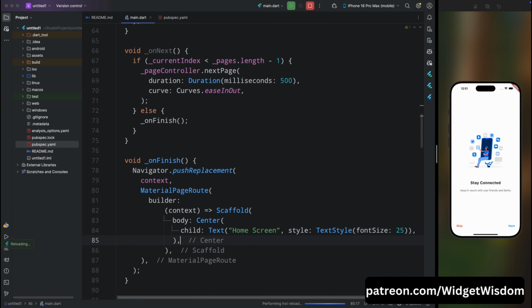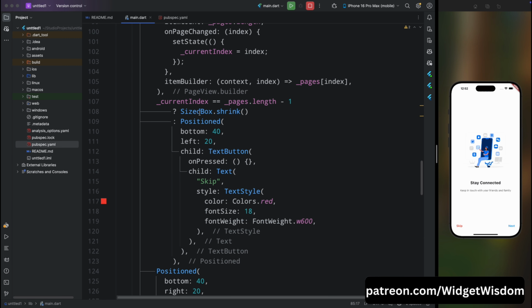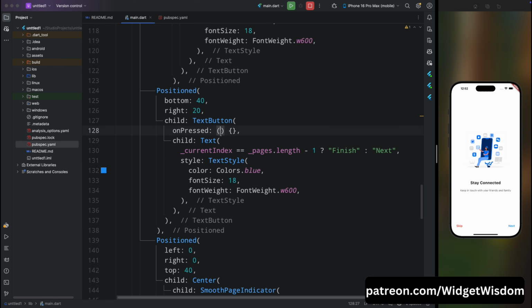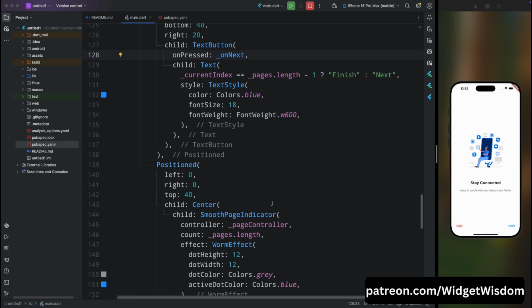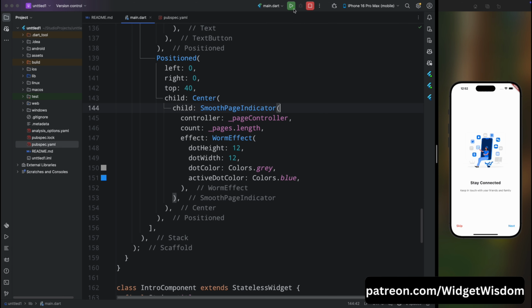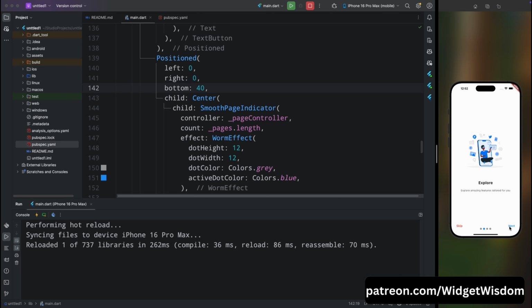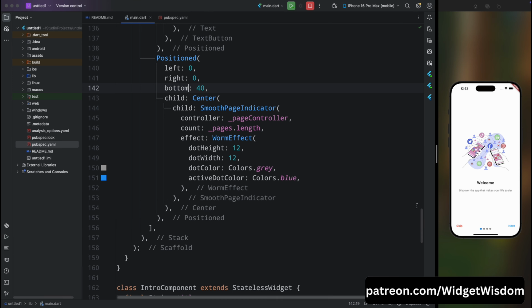Now come to the UI, and from this skip button call the skip method, and from this next button call the next method. Okay, now save the code and run the application again, but still our indicator is not there. Okay, so instead of bottom, I have added here top, so let's quickly add the bottom here. Now if you save the code, then you can see our indicators are there, and when I tap onto this next button, then the indicators are smoothly navigating to the next indicator.